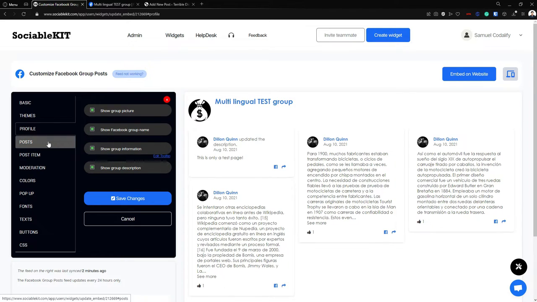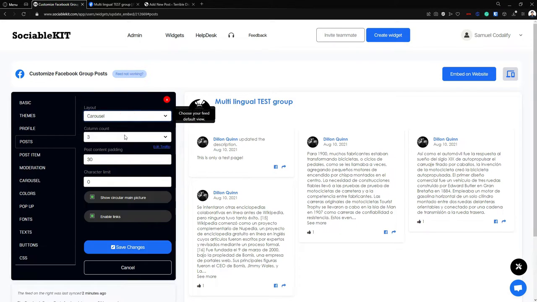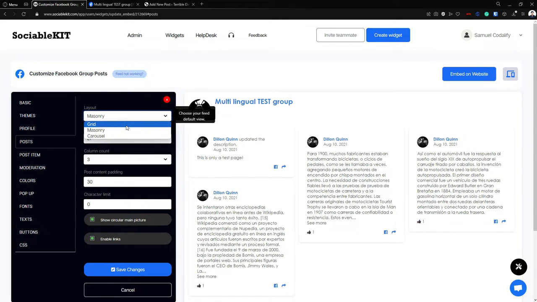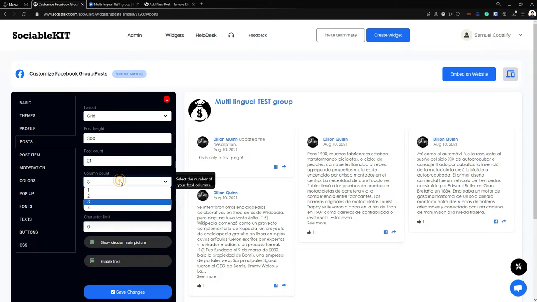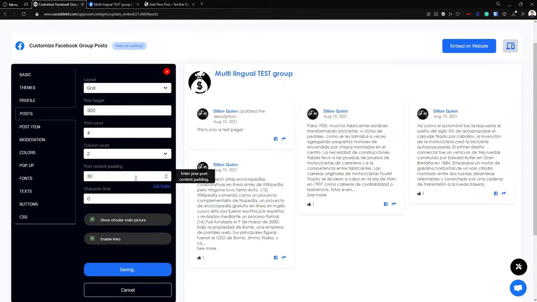So now in the post tab, you can also change the layout. So for example, I want it to be carousel, I want it to be grid, or I want it to be masonry. So I think I want it to be grid, and the column count, I want it to change into 2. So there should be like 4 posts and 2 columns. So now that being done, you can also change the content padding, the post count. So we only have 4, so I just put 4, and I'm going to save changes, and let's see if it will apply.